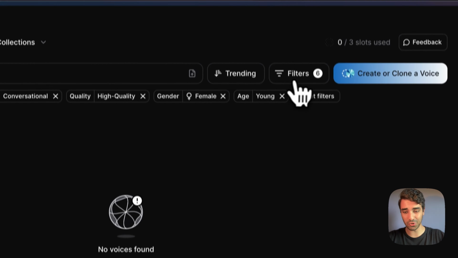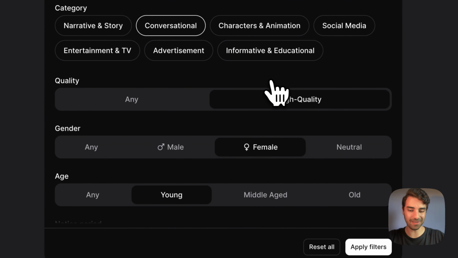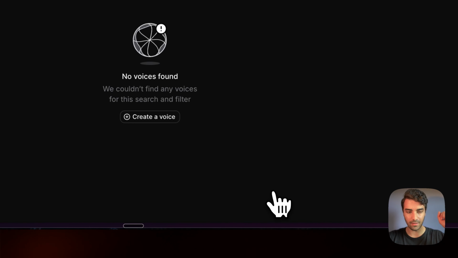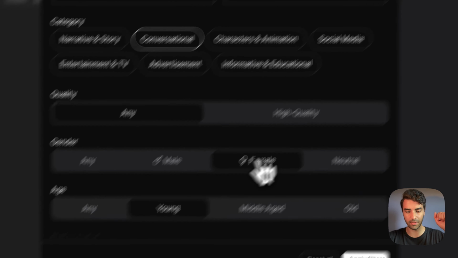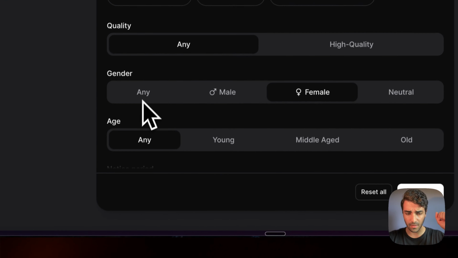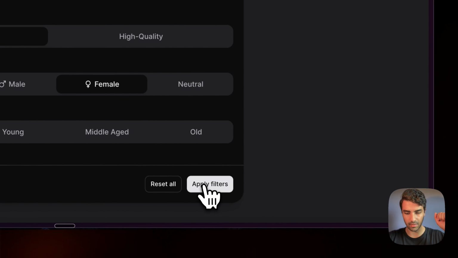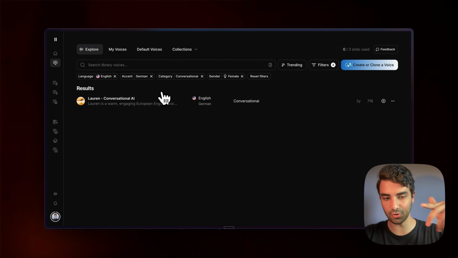But for example, now I just noticed that there is no German young female voice. Perhaps I think it's the quality that is limiting a bit. No, it's not. Okay, so let's see what we can do here. So maybe let's select any and then apply the filters. Okay, here we go. So now we found an English-German voice.